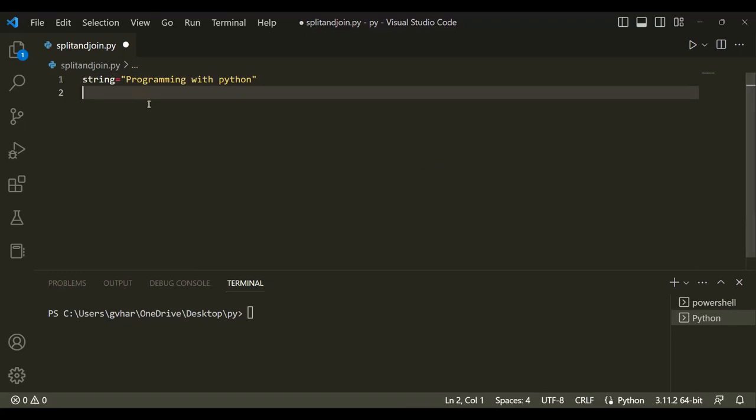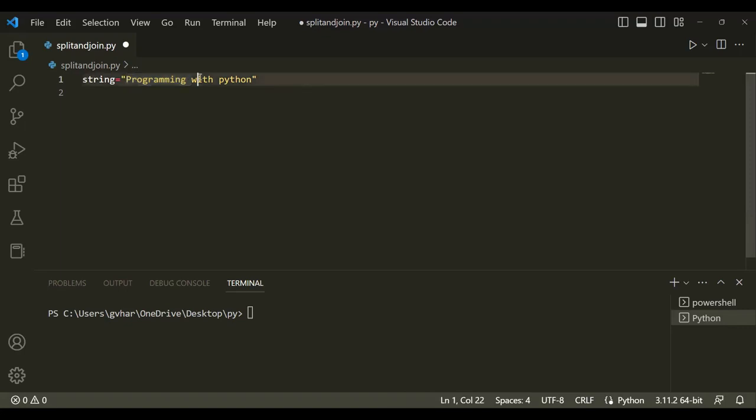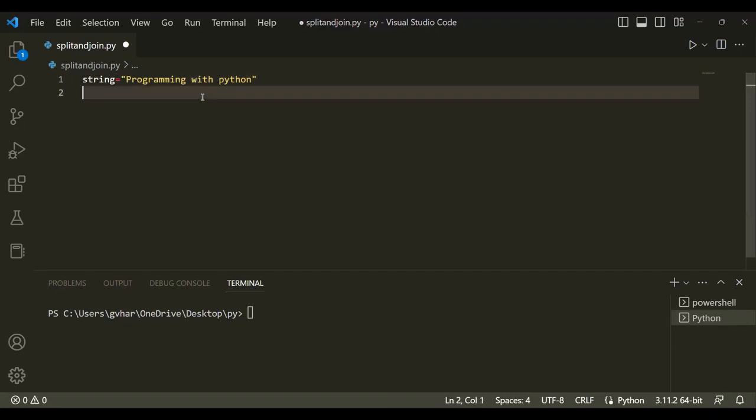Split converts the complete string into a list of substrings. For example, I have programming here. Split converts this programming into a separate string. The same applies to Python as well. With will be converted into a separate string, and Python also will be converted into a separate string. We'll see that. I'll create a variable, substring, where I'm going to store the split.